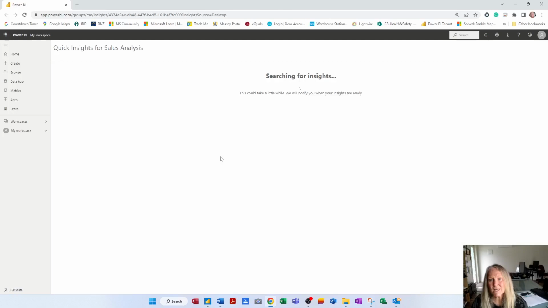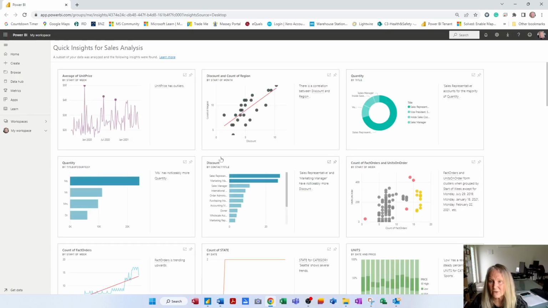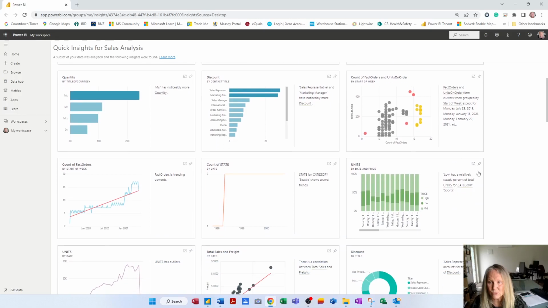It looks at your data, searches for insights, and it might take a little while, but it might give you some really good ideas about what you could add to your report to really improve what it's trying to tell you. And these are great ideas about what you could add to your report. And you can simply choose these buttons here to focus on it, or click this to pin this visual into your Power BI report.